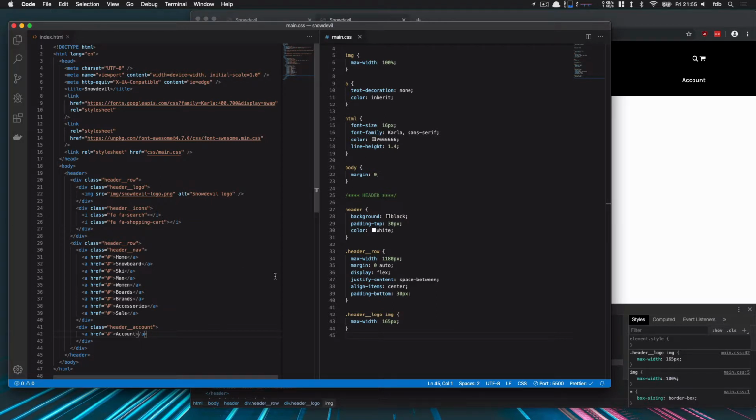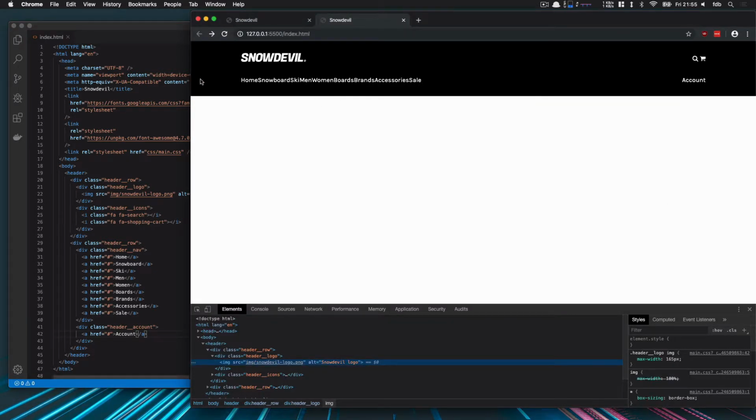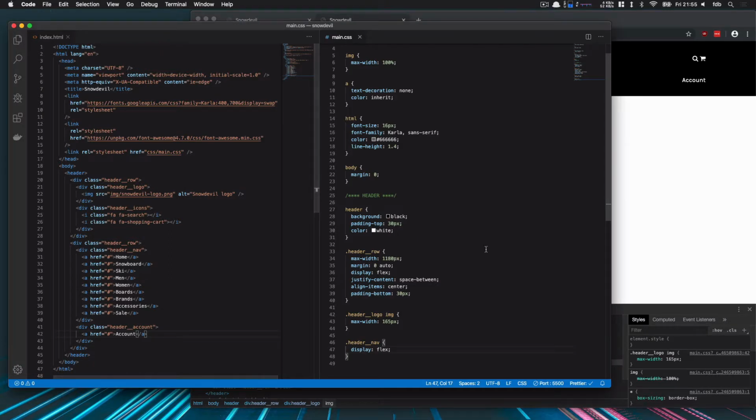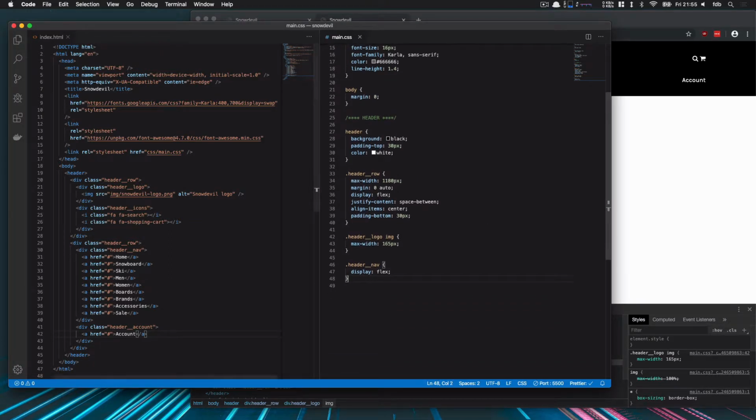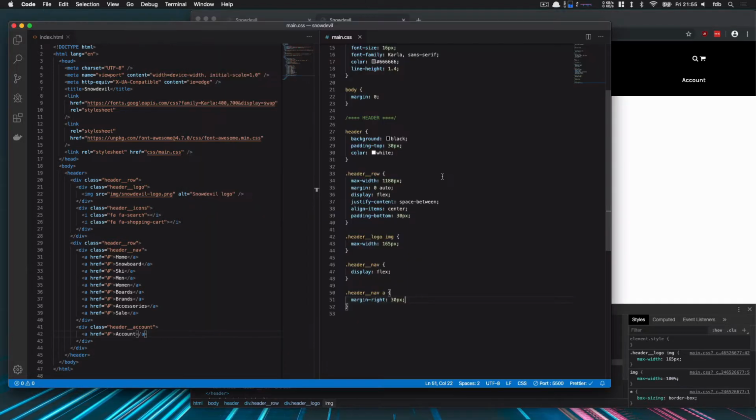So for our navigation, nav, we're also going to use display flex. So these now appear right next to each other. And so here what we want to do is for each of these navigation items, and we can refer to them as header nav A, because they're links inside of that navigation, we want all of them to have a margin right of 30 pixels. So that gives us a bit of space between these elements.